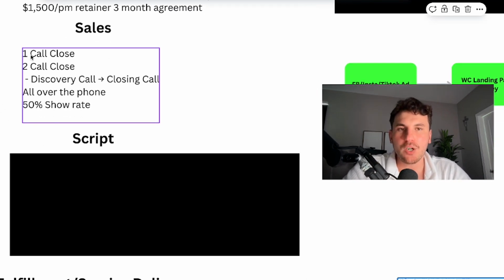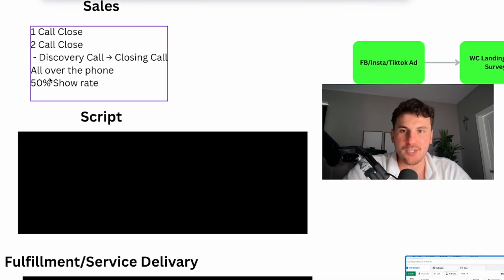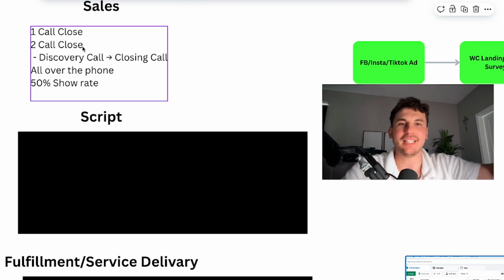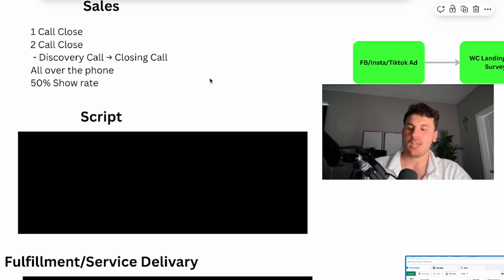So if you're trying to 1-call close people right now, horrible. You need to do a 2-call close. You need to do a discovery call. This is to figure out what they're currently doing to grow their business and allow them to realize that what they're currently doing is not going to get them to their goal. And then you want to do the closing call. On the closing call, you want to sell them emotionally and logically.